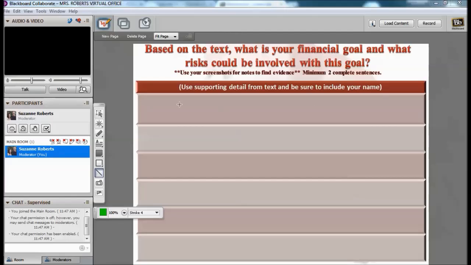And then moving forward, here is my example of the text-dependent question. I want them to answer in a minimum of 2 complete sentences for this one. I'm having them use their screenshots for their notes to find evidence. And so here's my question. Based on the text, what is your financial goal and what risks could be involved with this goal?